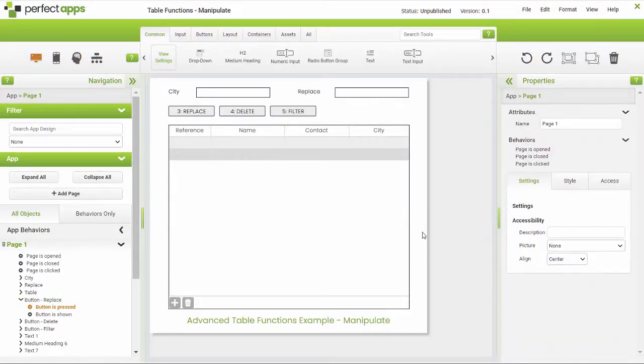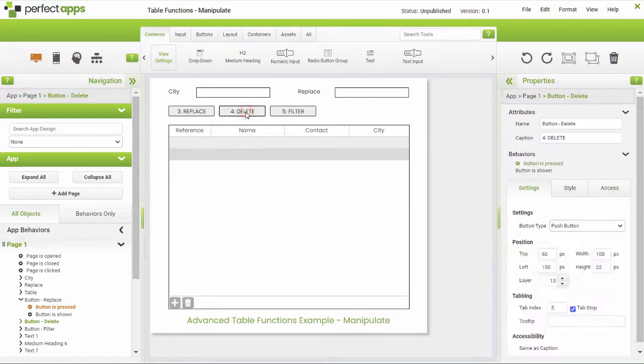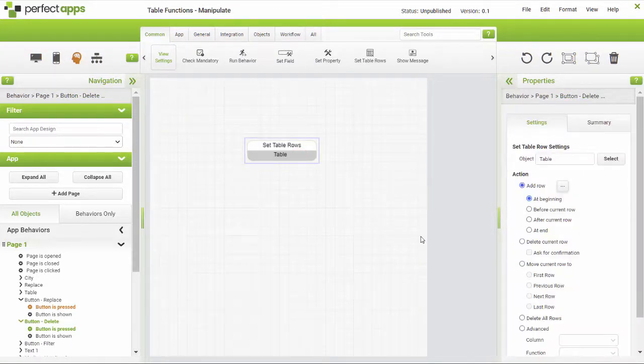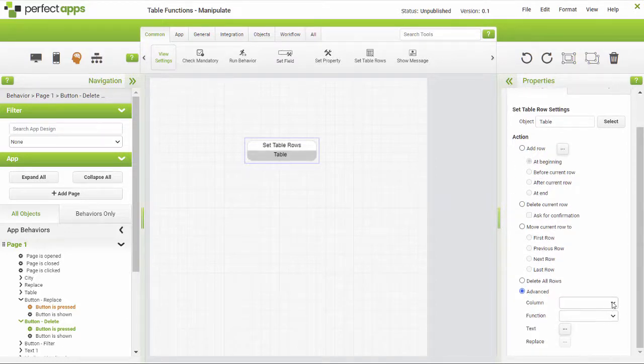Let's look at the delete function next. As you would expect, this will search for specified text in a column and then delete those rows that contain the text. We specify what text we are looking for with the delete function, again using the city input field.